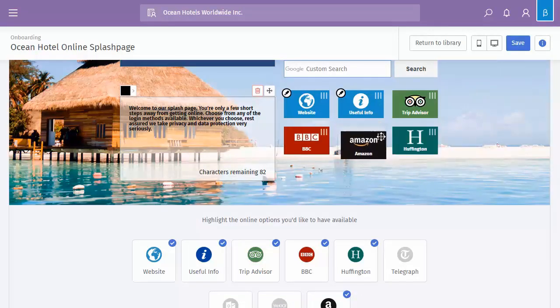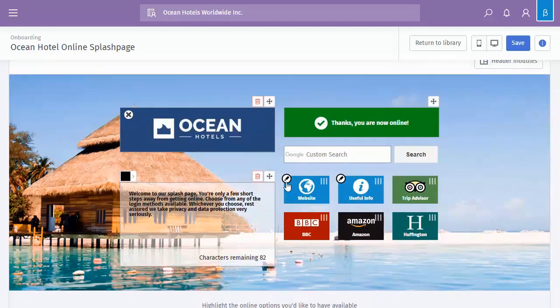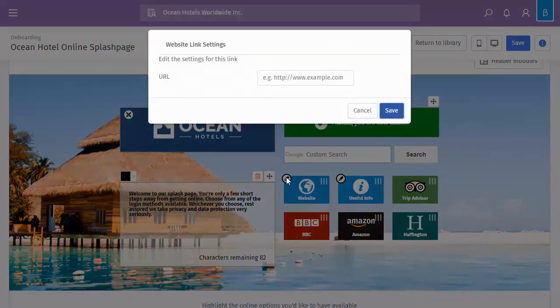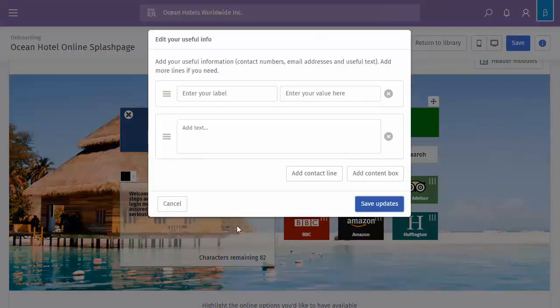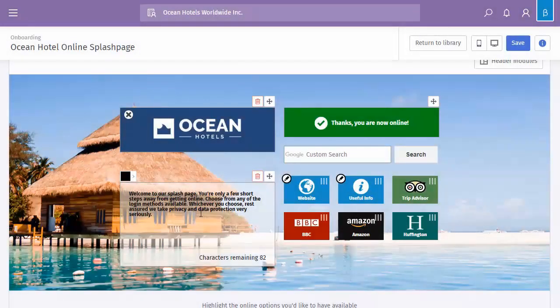Same as before, you can change the order. Anything with a pencil you can click into. So with the website, we can add in our own URL, and obviously when they click that button it will take them straight to our website. Useful info button, this is where we can add in a contact line or a content box. So your contact line, add a label and the value. Content box is just a free-form text box. Obviously when they click the button they'll be displayed with that information.